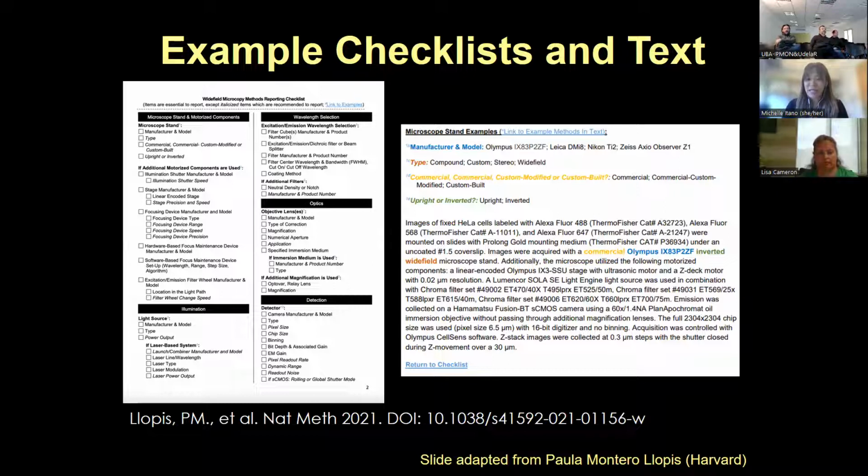And with this, it's all linked. So if you click on one of them, you will get examples to it and let you know kind of what we mean by that. And then that will bring you back to the checklist if you want to return to it. So it's all jumpable, if that makes sense.